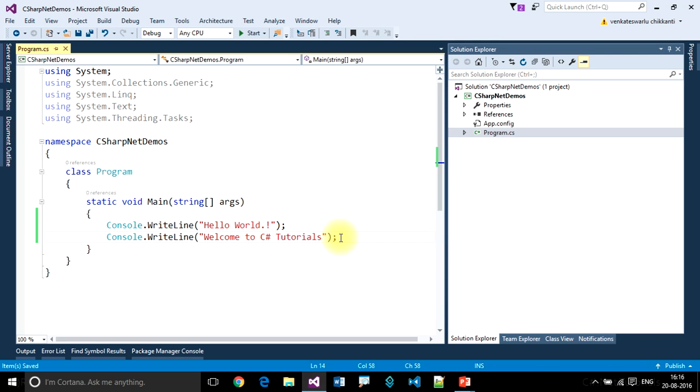So semicolon is nothing but statement ending. That one is mandatory in C#. So semicolon is mandatory here. Semicolon is the statement ending symbol.